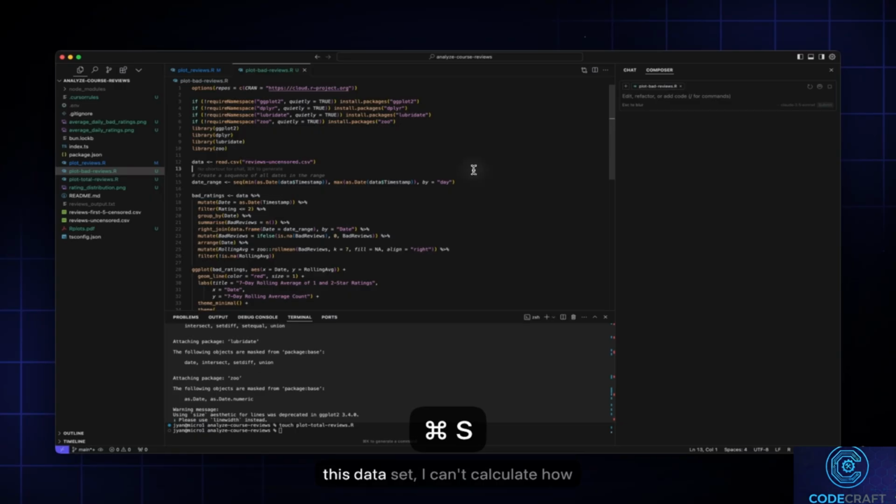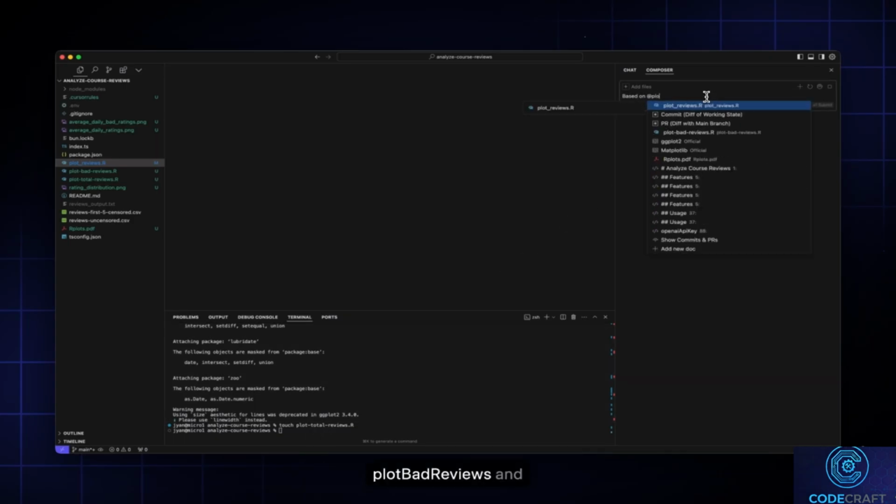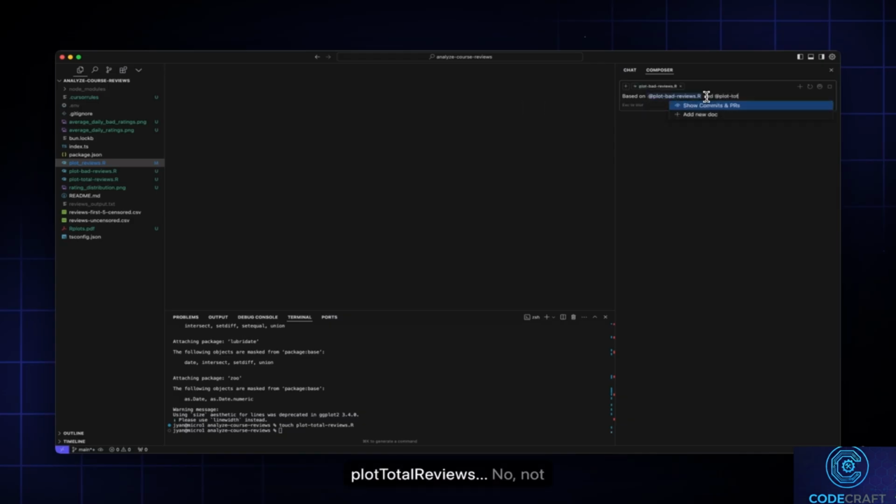Now, with this data set, I can't calculate how many students there were each day, but I can calculate how many total reviews there were. So I'm basically just going to plot the reviews over time. So I created plot total reviews, and I'm going to go over to Composer, and I'm just going to say, okay, based on plot bad reviews and plot total reviews, implement @plot total reviews, plot total.